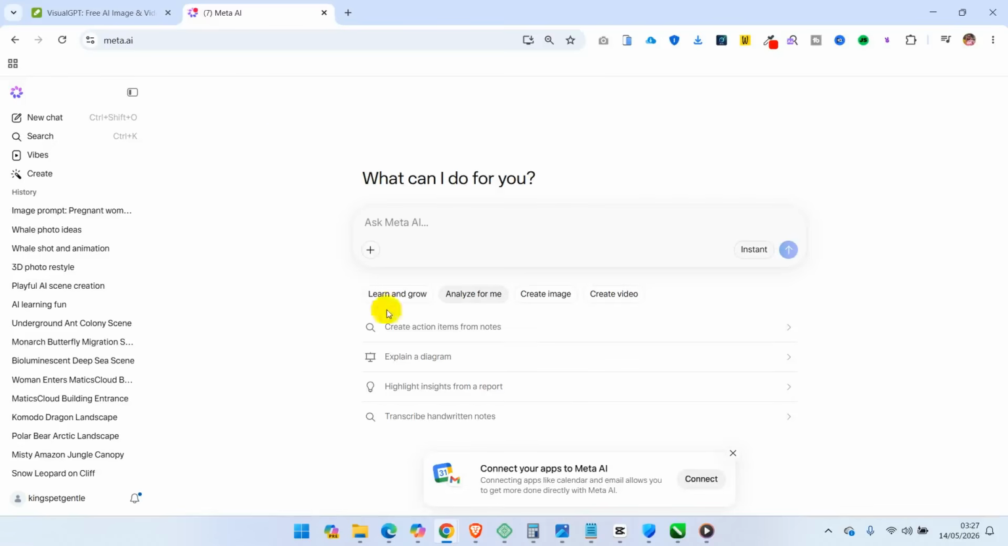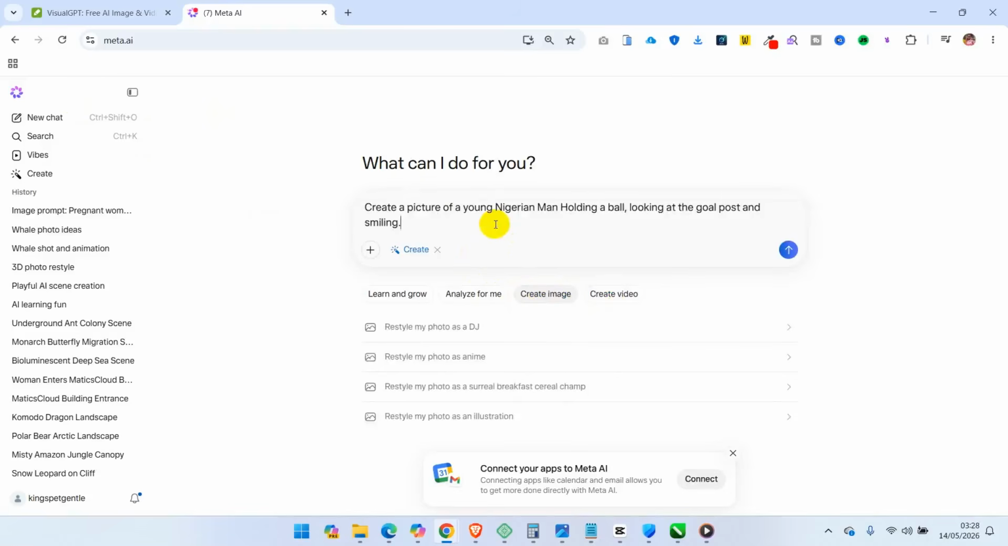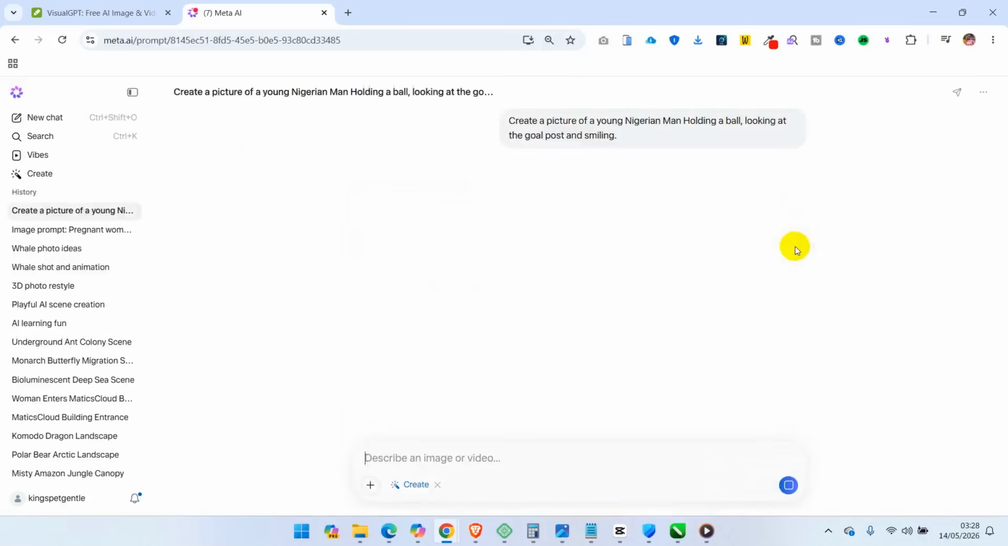Now, there's a lot you can do from here. You can create an image: I'm on new chat, so just click on create image. If you want to do video, you can see create video. Let me say I want to create an image. You can just type over here and say create. I'll use the same prompt I used before. Then once you're here, you just click on send.